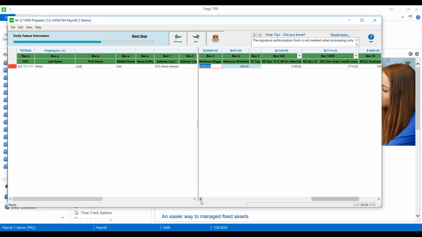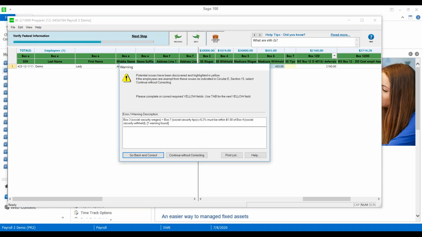So let's go ahead and say we're going to go back and correct it, and we're going to look at our box 3. Somehow our wages got off, and they should be matching. So we can always adjust these if necessary. So you'll see here we have Social Security wages, 30,000, Medicare wages, 30,000. So now I'm going to click next and see if that'll allow us to go by.